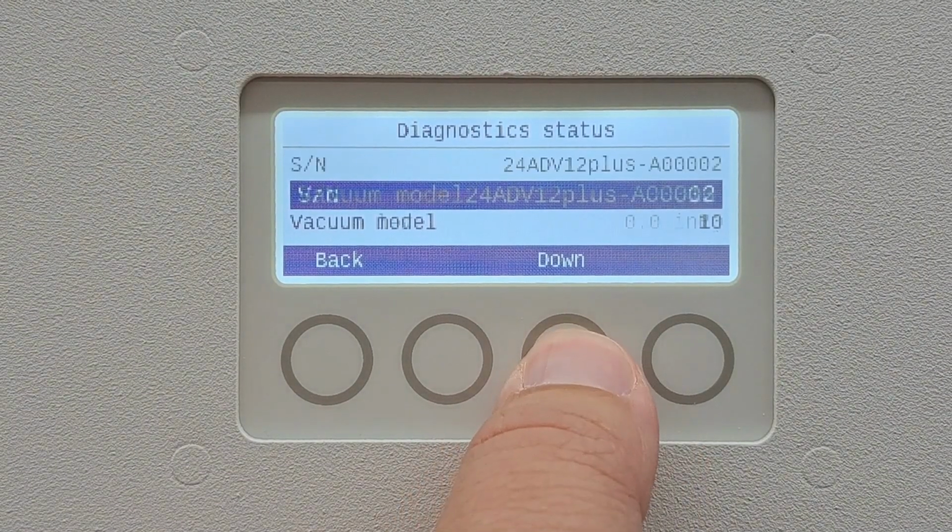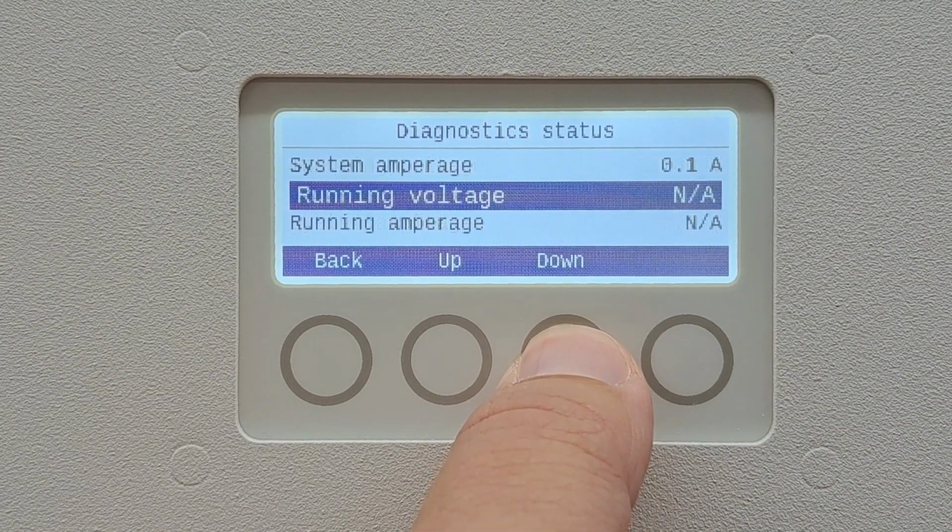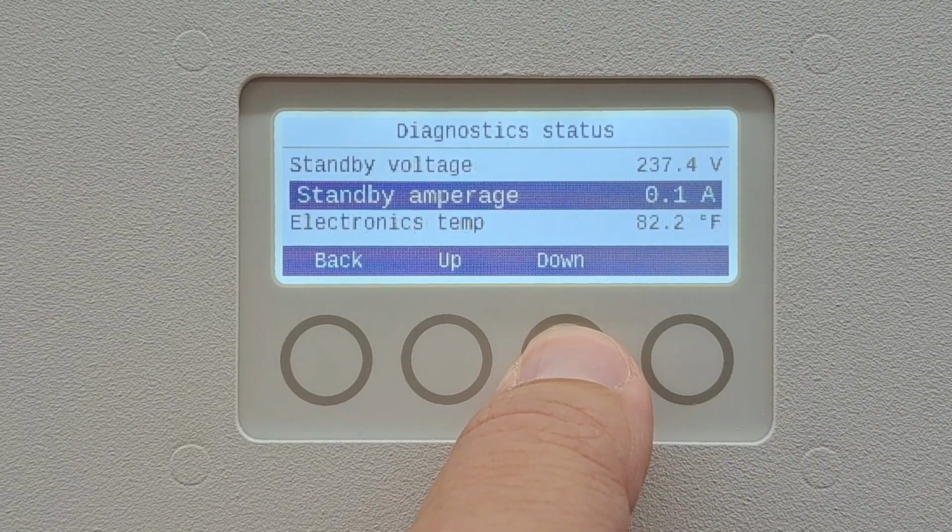Use the up and down buttons to cycle through the different available statuses. Note, the diagnostics available will be different between a vacuum and compressor.